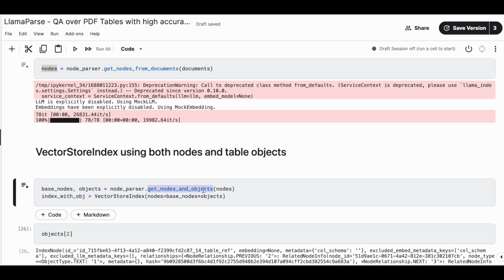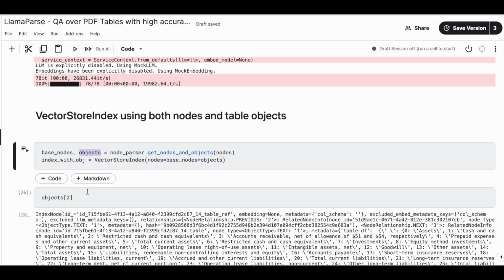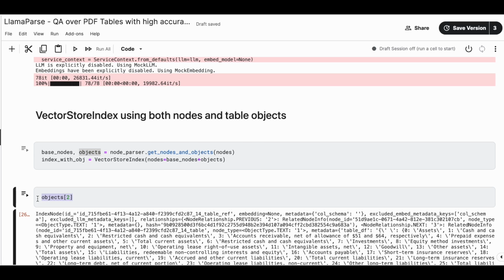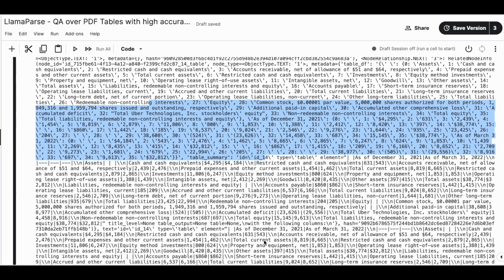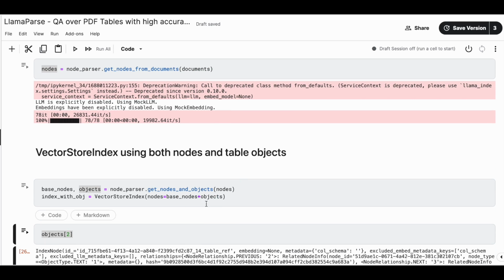So what it will do is extract the text and the tables also. Text will be stored in base nodes and the tables will be stored in objects. I just printed one table, and you'll see this is how it's storing all the tabular information. Then I will be creating three different retrievers, or three different strategies, and we'll see how all three are performing and which one is working the best.